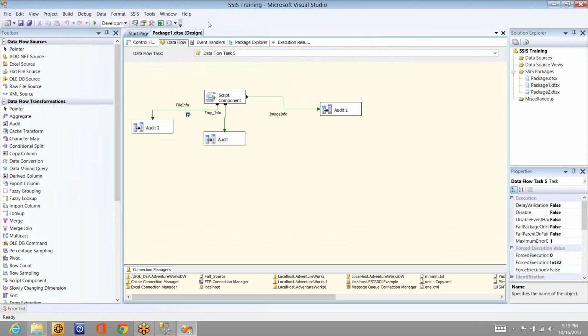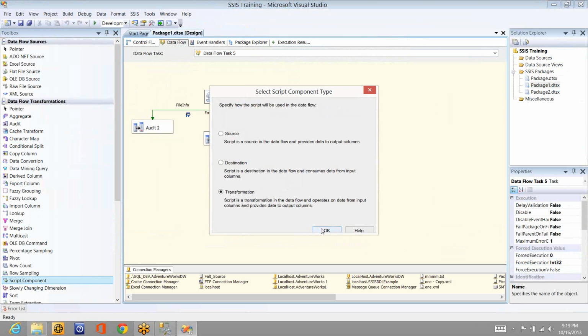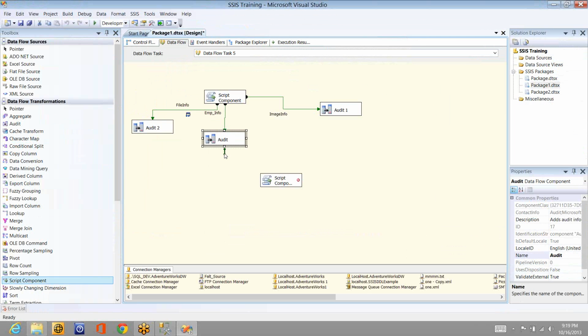So what I'm trying to say here is you can connect to SQL Server, or you can connect to a flat file, or you can provide direct inputs. So whatever way you want, you can use the script component as a source in many ways. In the same way, if you drag and drop a script component, and if you select it as transformation, you can use the data that is flowing through it. Okay.